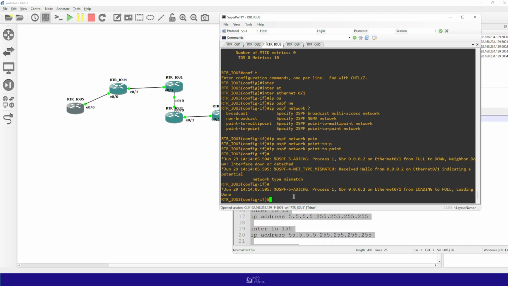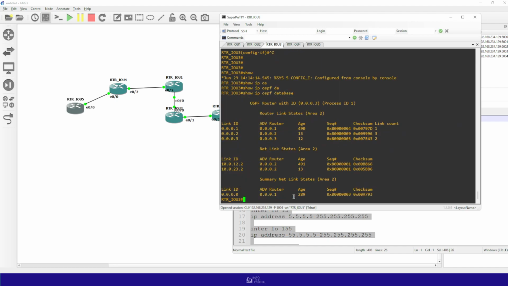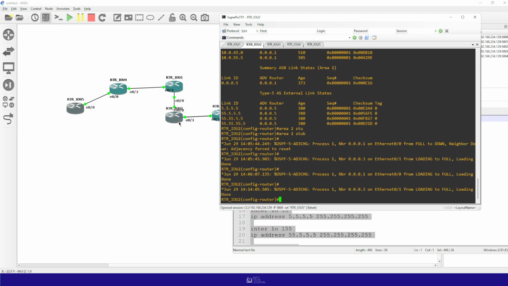It's going to be loading full. It's not good practice to have it on just one side, but we'll see what effects it has on our database. So show IP OSPF database. We still have network types too, but let's go to R2. It's on E1, so let's say interface Ethernet.